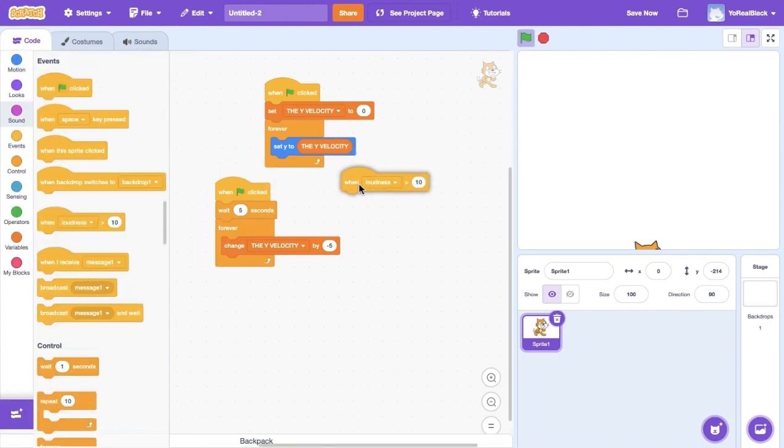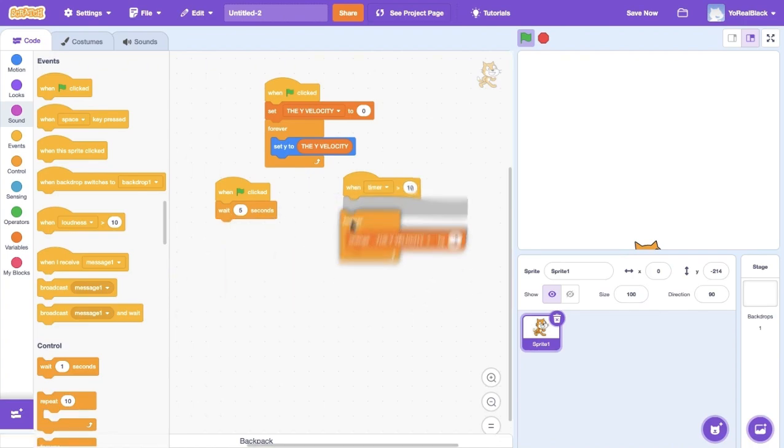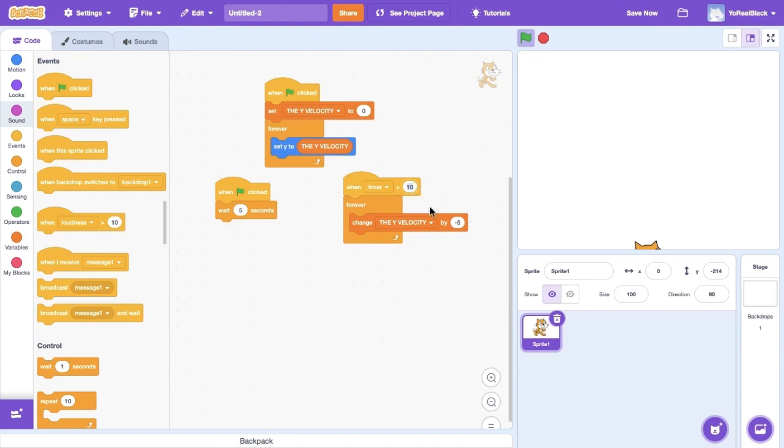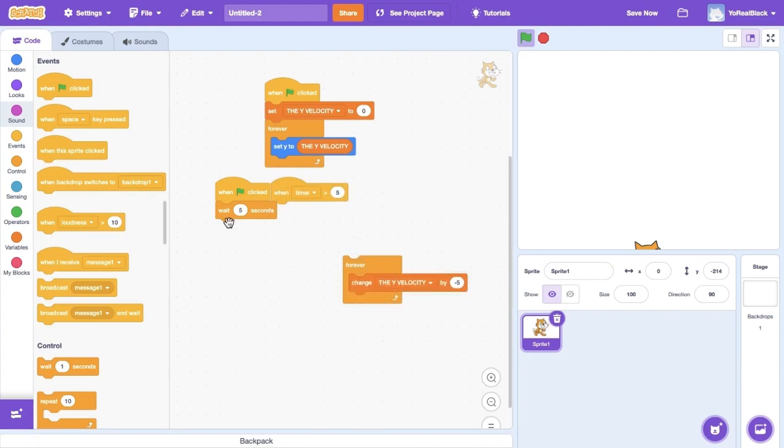There's also another block that can do this, the timer. When the timer is greater than 5, forever. When the timer is greater than 5, that means when 5 seconds has passed. So this block is literally just this. And if we set this to 100, it will also be set to 100. If we set this to 1, it will also be set to 1. Of course, you can change the value to your own custom value. But these two mean the exact same thing.